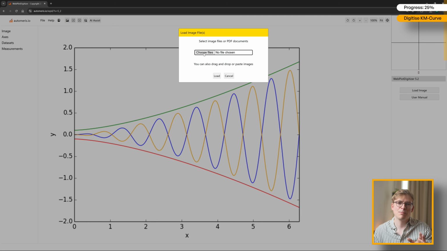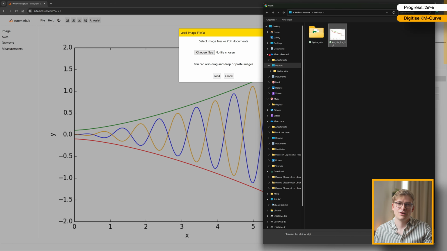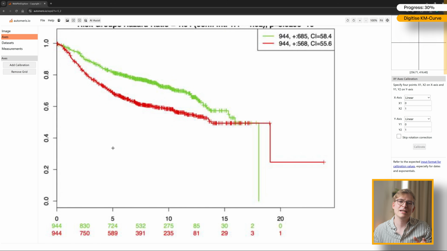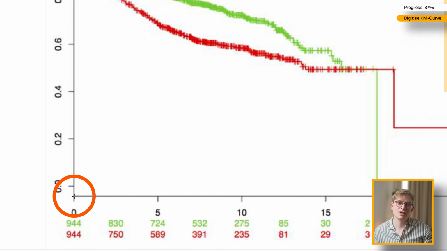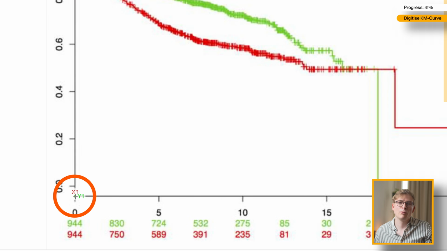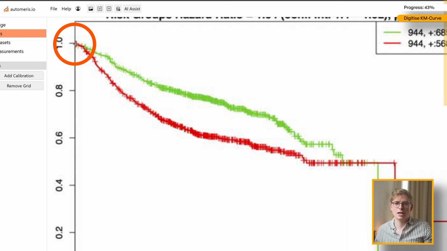Once you've launched the WebPlotDigitizer tool, select your file, use the 2D XY axis option and click Calibrate. From here, you specify the XY coordinates of your plot by clicking on the image. The order in which you'll have to do this is X1, X2, Y1 and Y2. That means we start with this point on our x-axis for X1 and this point for X2. Similarly, we repeat this process for Y1 and Y2.